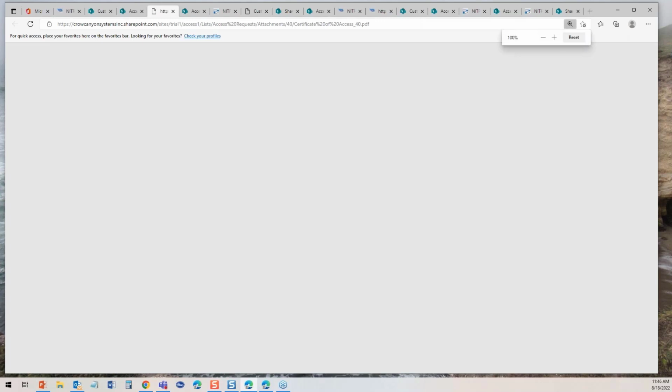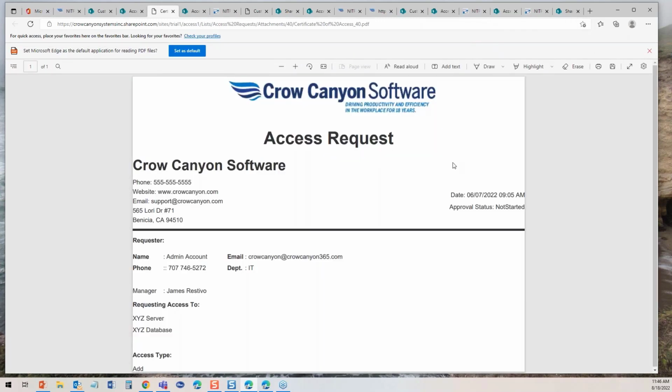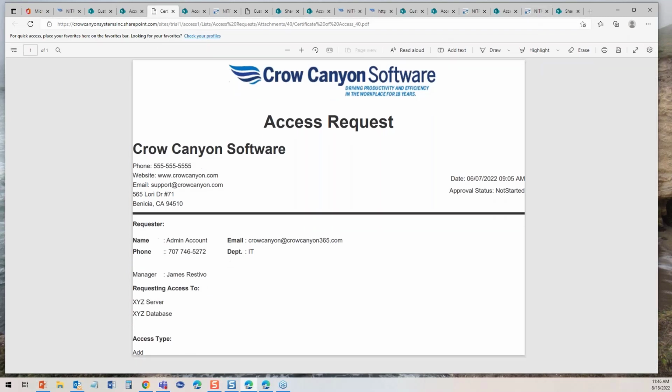Certificate of access. Let's see what that looks like. And then you can email that to somebody. Access request of James Manager. Of course, you could pretty it up a little bit, but that's basically what we did. Is this a certificate? We generated a document right here, right?